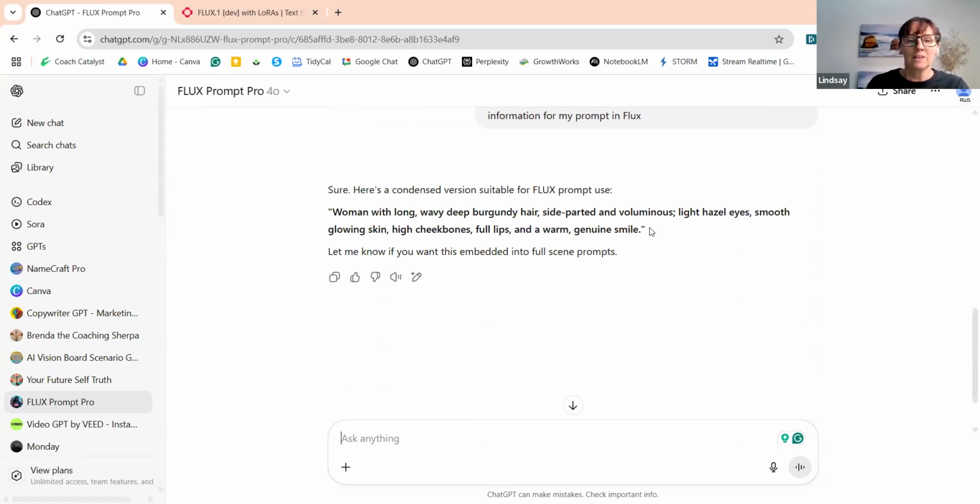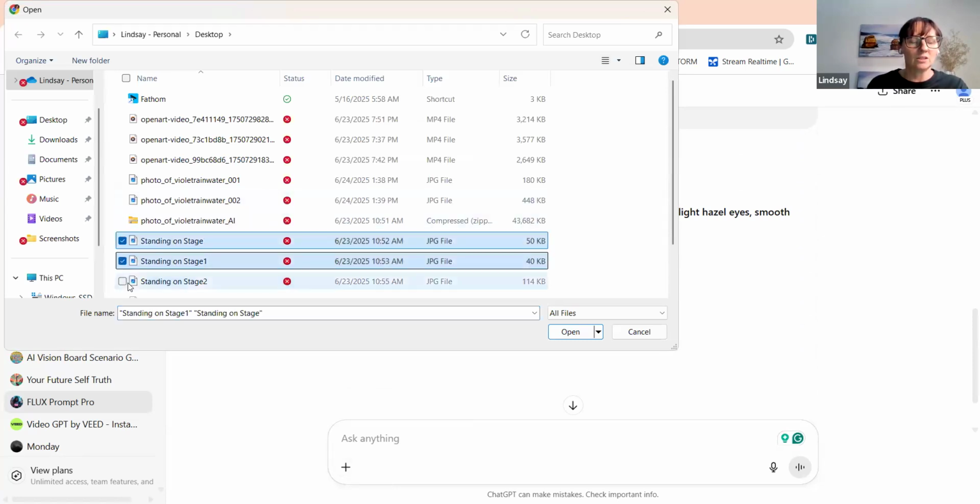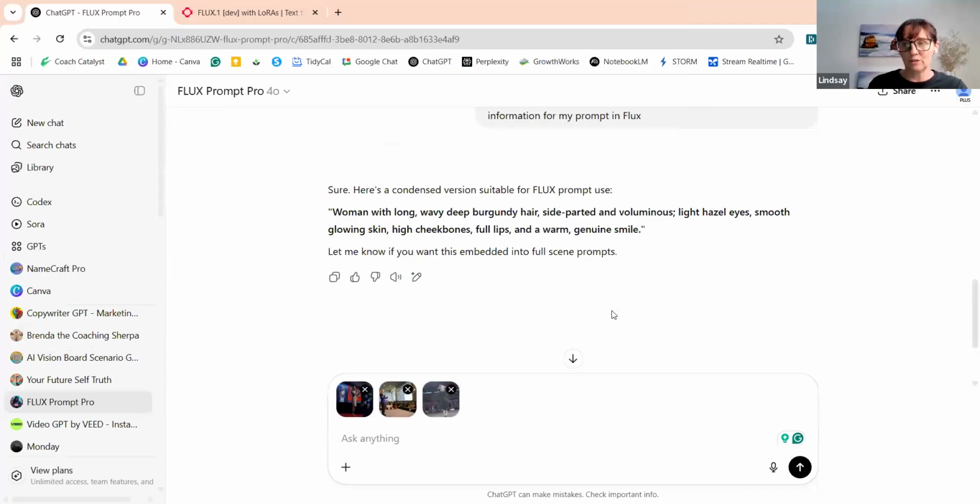We play with AI. The second thing I like to do is once I have the description, I'm going to now upload another image. And this one is some images of her standing on a stage. This is what I'm trying to create for her, an image of her standing on a really big stage. The bigger, the better. And what I'm going to do is create a prompt using the description above and the images to create a woman standing on a big stage.